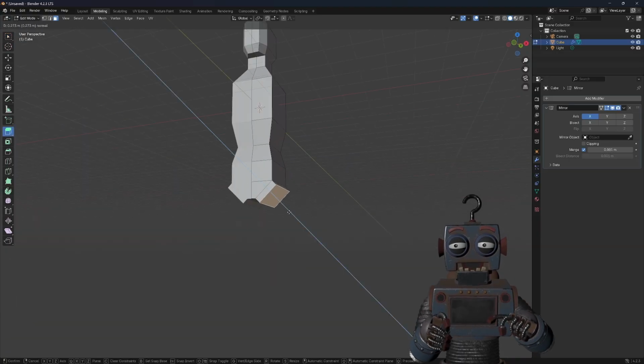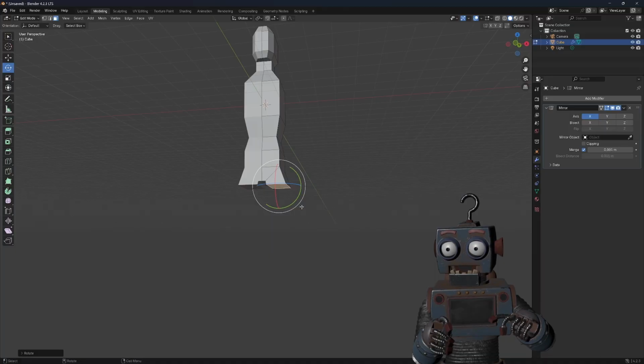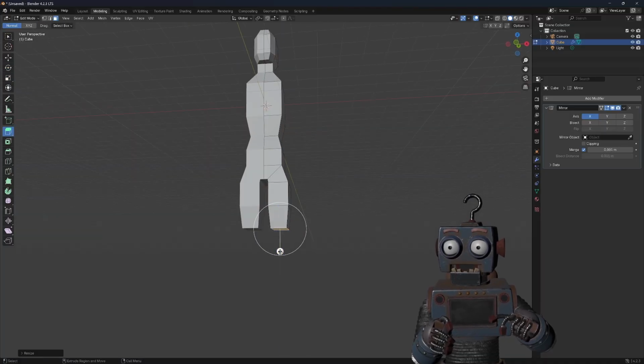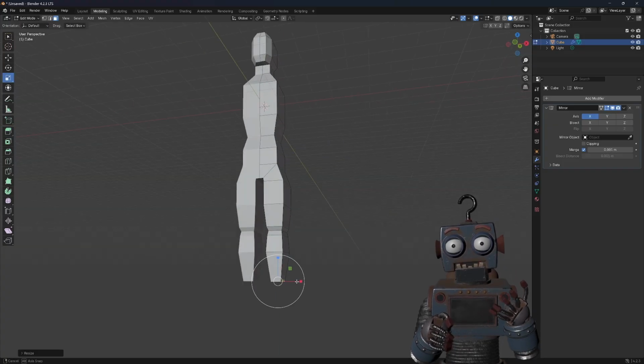Next, we'll create the legs. Extrude from the waist and rotate the faces as you extrude the legs. Make sure to consciously add more polygons around the joints. We will create up to the tips of the feet.